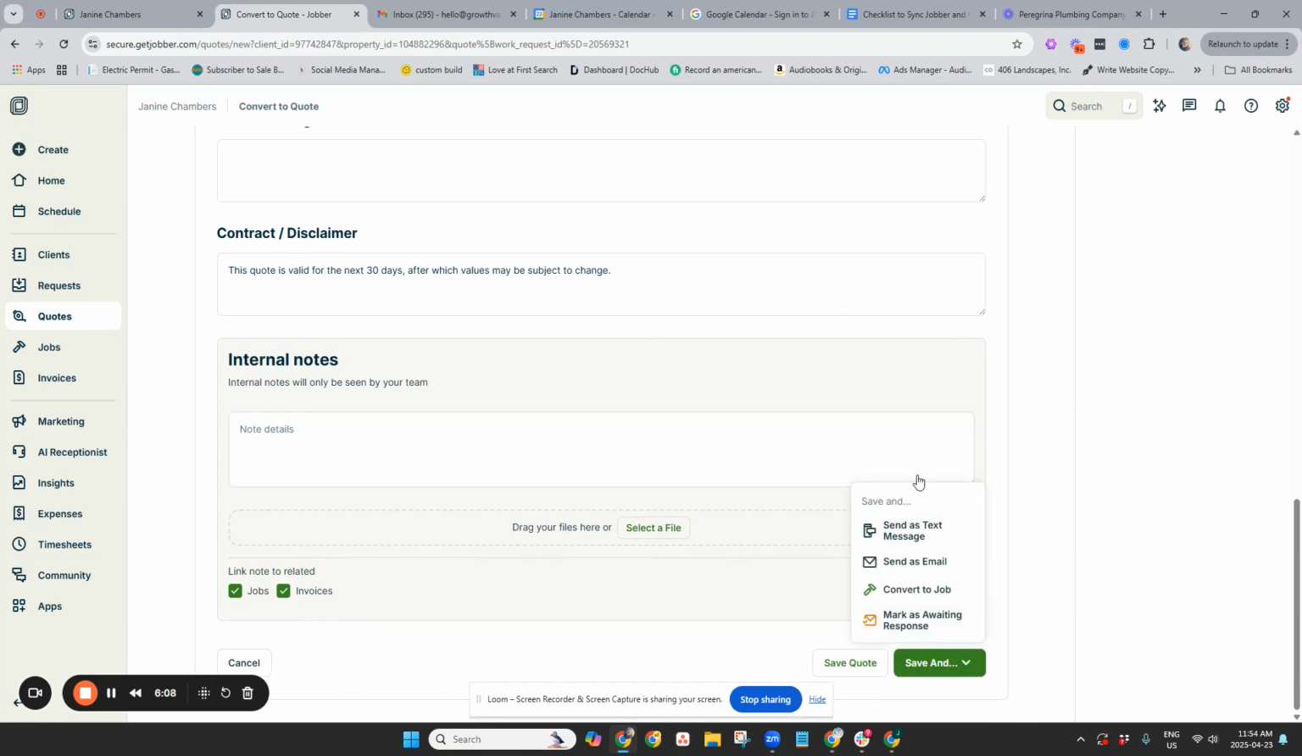So you can save and send as text message. I do recommend sending these by text messages if you're taking a deposit so that people can put their credit card in a lot easier and approve the quote easier. However, you can send it as an email as well. So we're going to pretend we've already sent this, requested the deposit for the call out fee. We're going to convert this to a job, and that's what we're going to schedule.